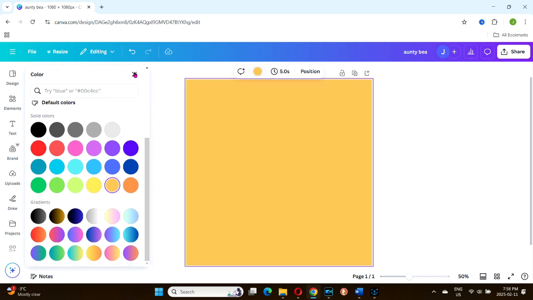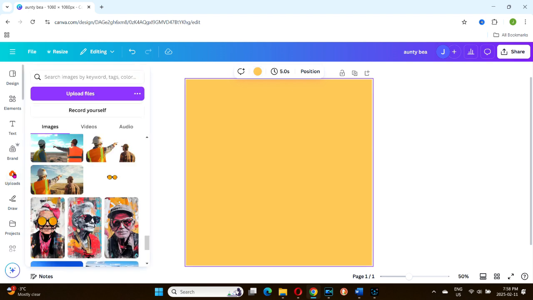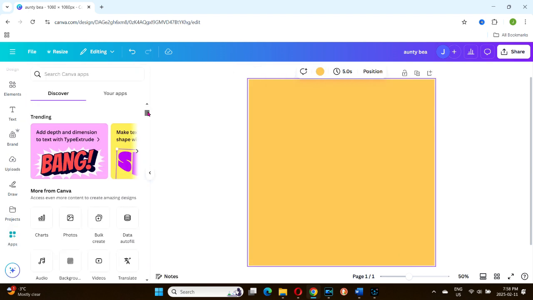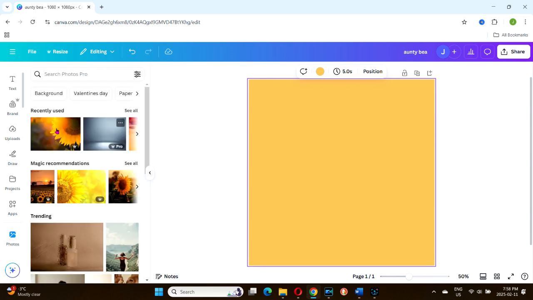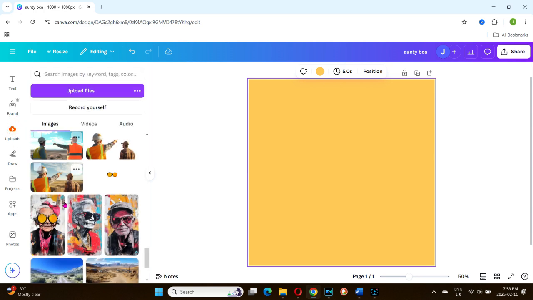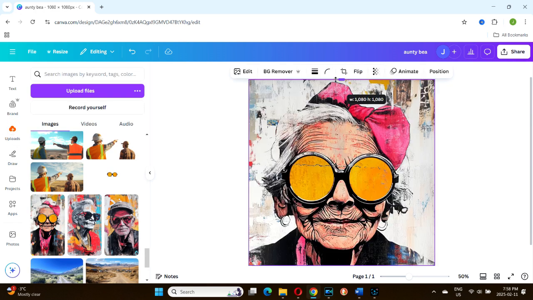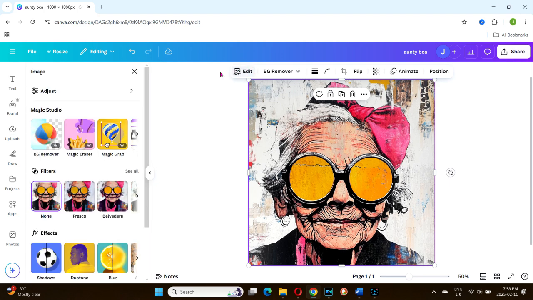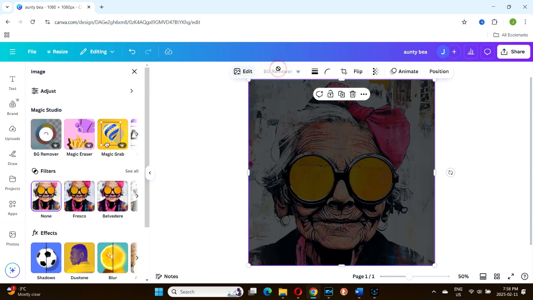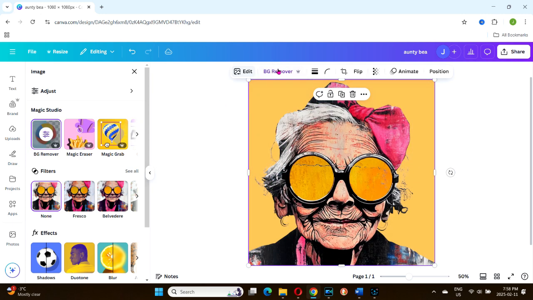Once that's set, it's time to bring in the photo you want to use. You can find it in your Uploads folder on the left side toolbar or browse photos in the Apps folder further down. Once your photo is on the canvas, resize it as needed and remove the background. You can do this by clicking Edit in the toolbar, opening the image drop-down, and selecting Magic Studio's Background Remover. You'll also find Background Remover directly in the Edit toolbar. Click it, and Canva will do the work for you.